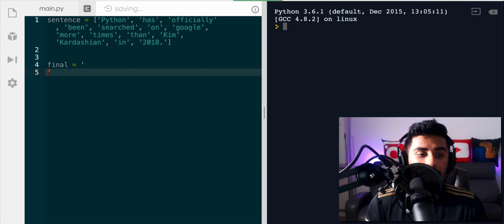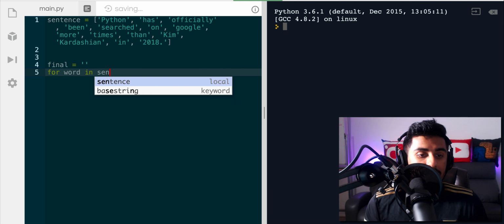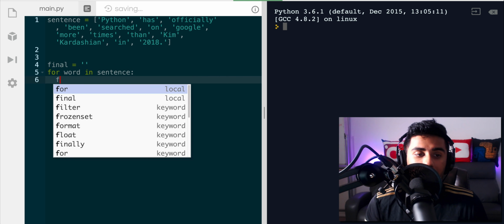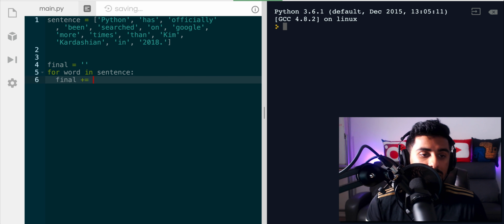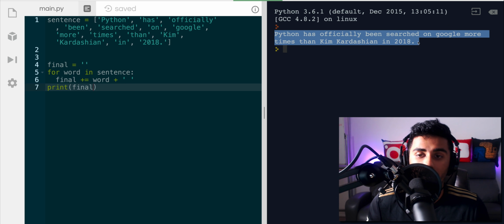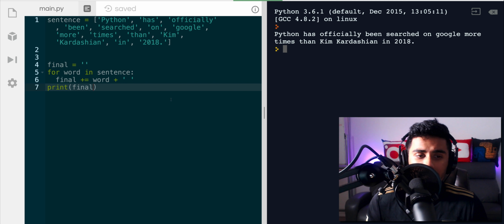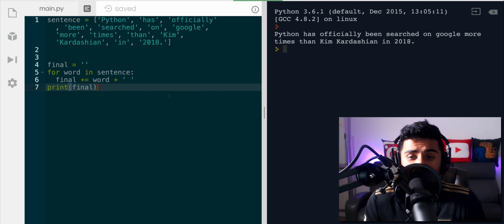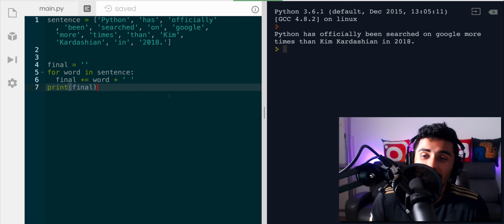Okay, and a lot of people would do this. You'll create an empty string. Then you'll say for word in the sentence, you will basically do plus equals, and you'll say something like this, and maybe a little thing like this. And then at the end, do print final. Right, and then it will say, Python has officially been searched on Google more times than Kim Kardashian in 2018. Okay, that's cool. Python is cool, and it beat Kim K, so take that, Kim K.